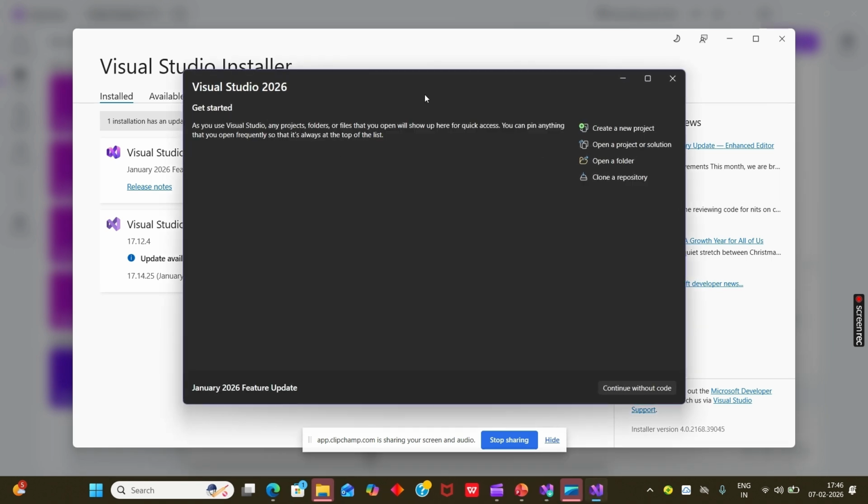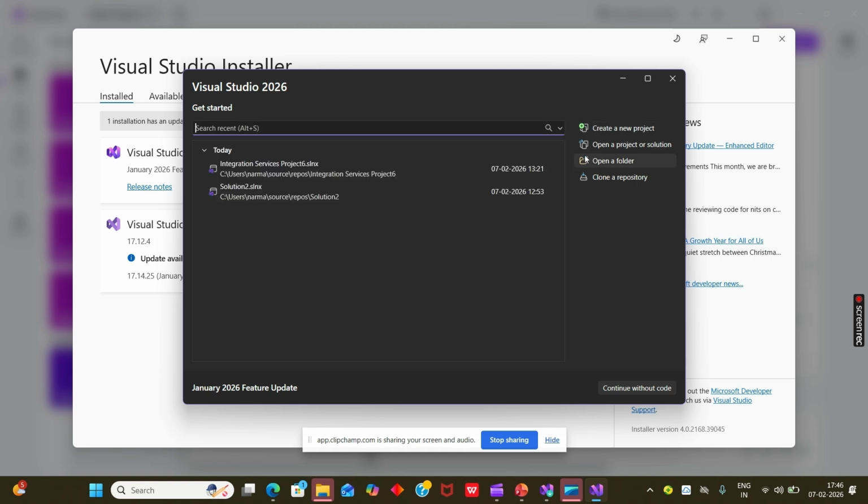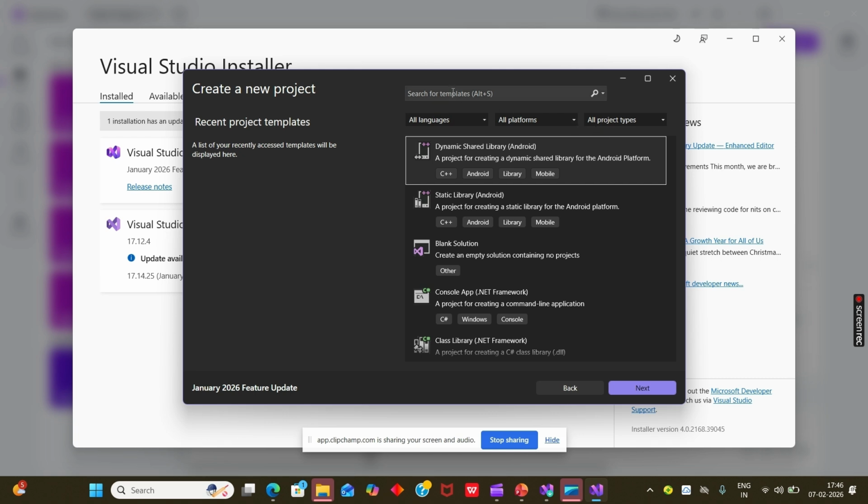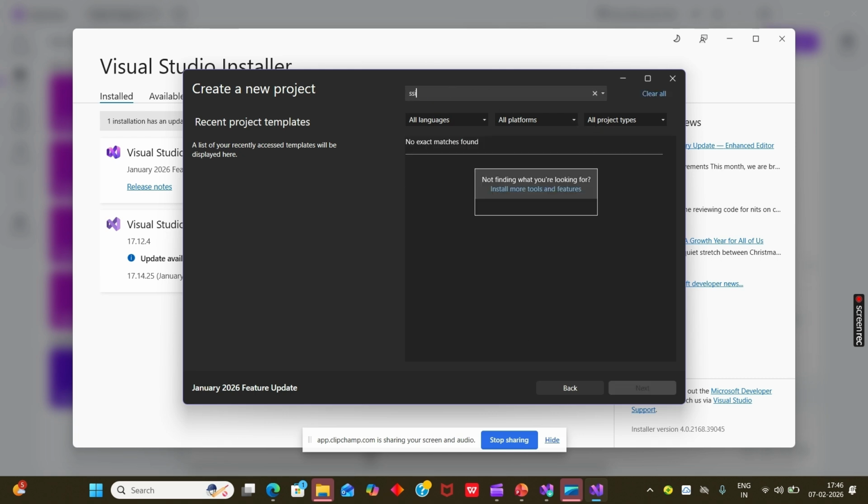So here you see, it's the Get Started page. You can create a new project, open a project or open a folder, or clone your repository. Now I'm going to click create new project. Here, check whether SSIS is there or not. See here, there is no SSIS present. So you don't need to download SSIS separately from a website URL. I will guide you how you can download SSIS in Visual Studio itself.